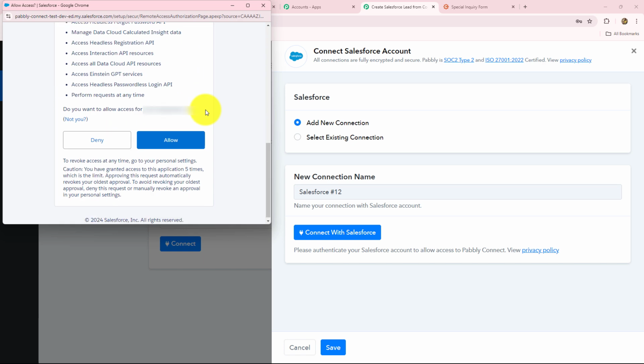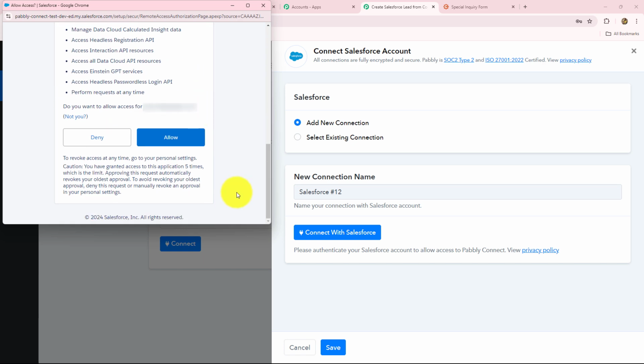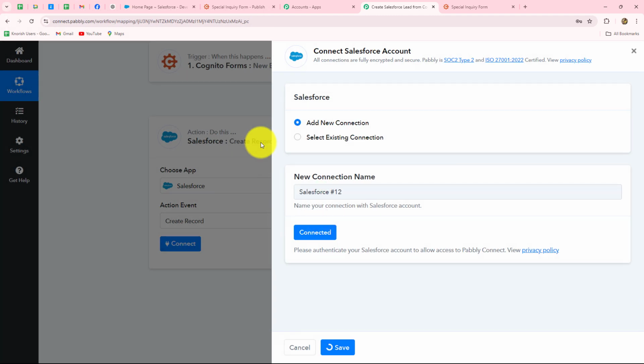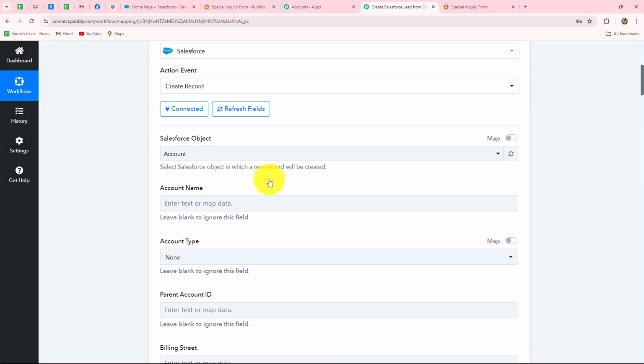Now, Pabbly Connect is asking us for permission to access our Salesforce account, and our data is 100% safe with Pabbly Connect. So let's click on allow quickly. As we have done that, you can see that the authorization has become successful and the connection between Salesforce and Pabbly Connect is built successfully. Now we have to move forward.